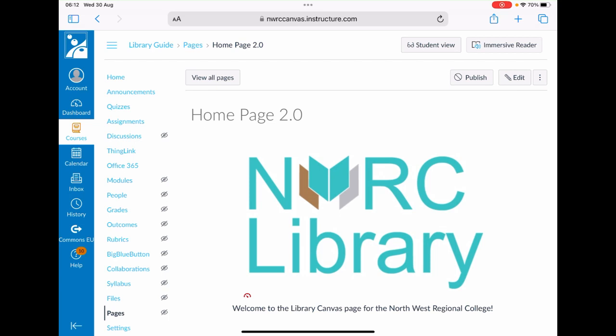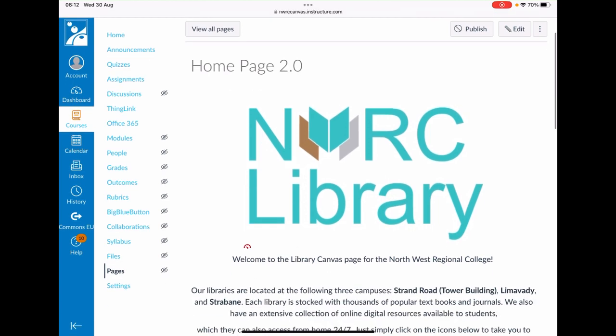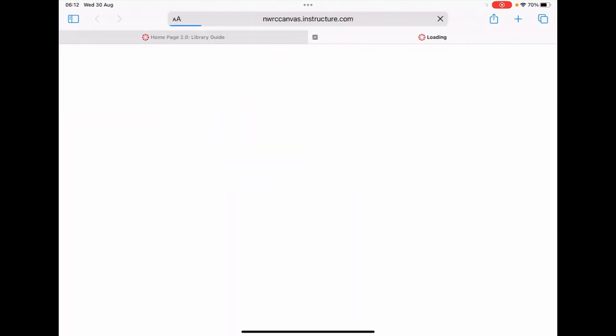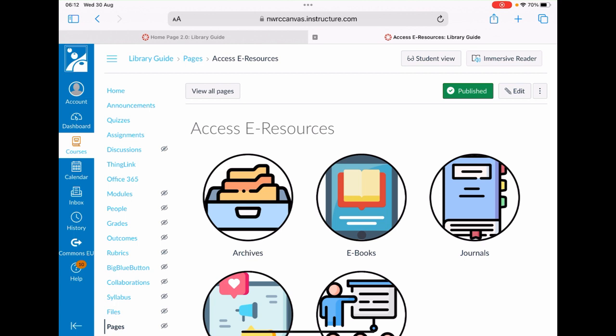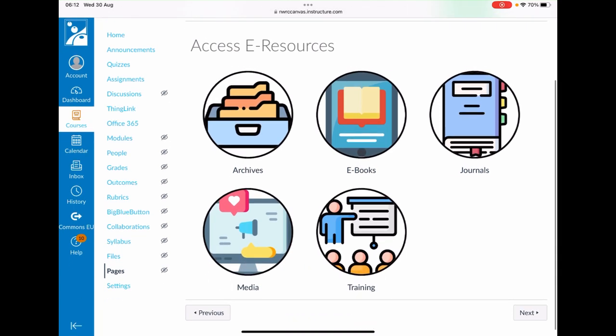Hello, in this video we'll be showing you how to access the Issues Online e-resource on and off campus. On the Library Canvas page, scroll down to the main menu and click on the Access e-resources icon. From the list of options available, just click on the Journals icon.